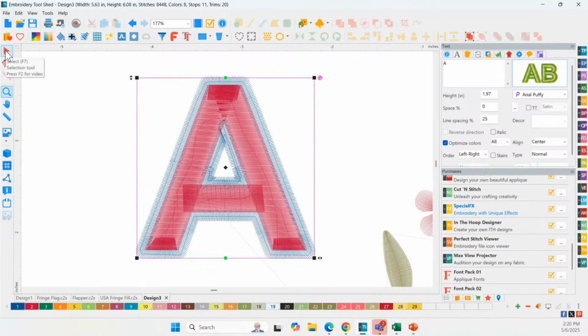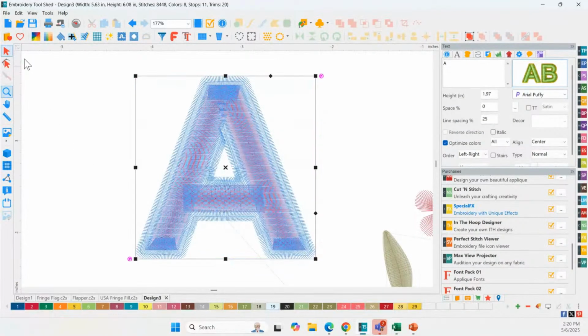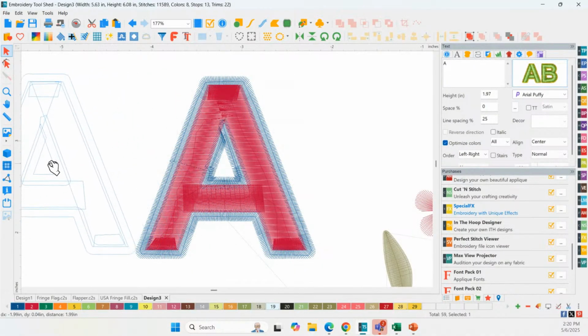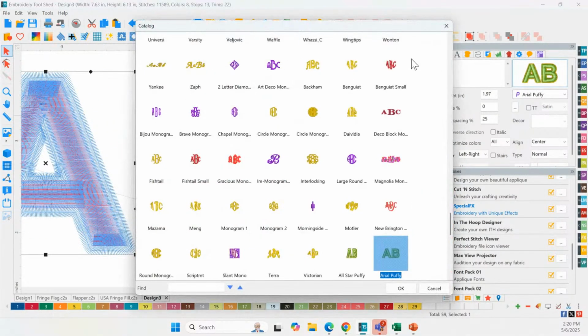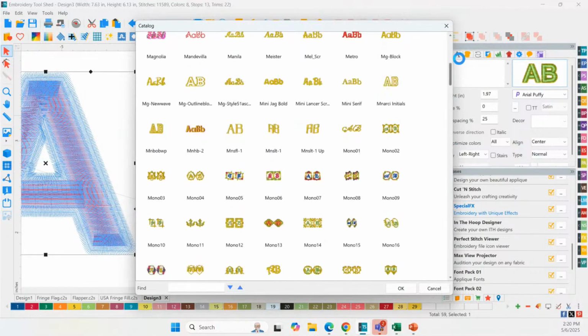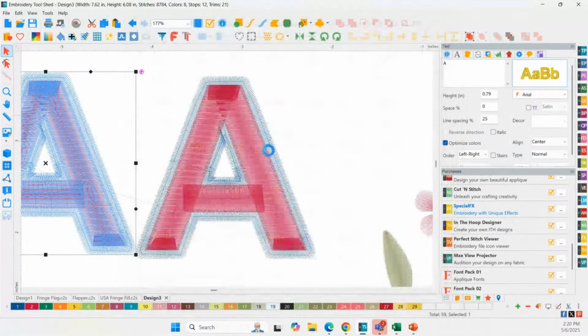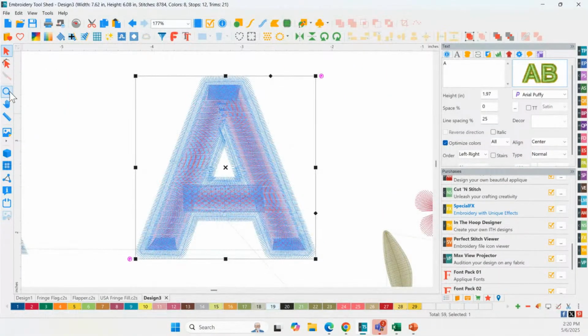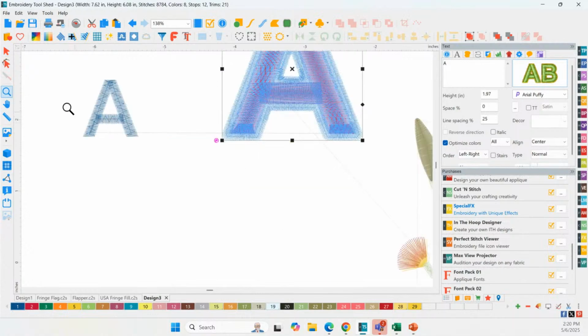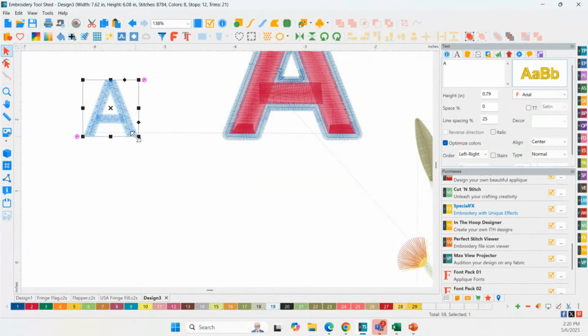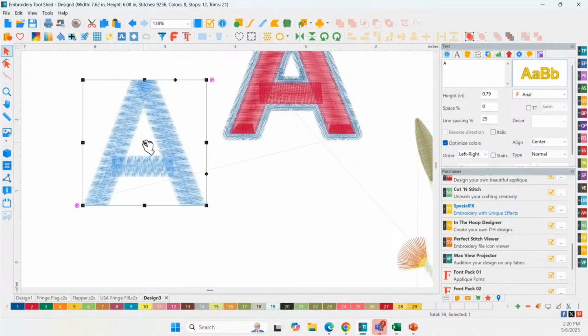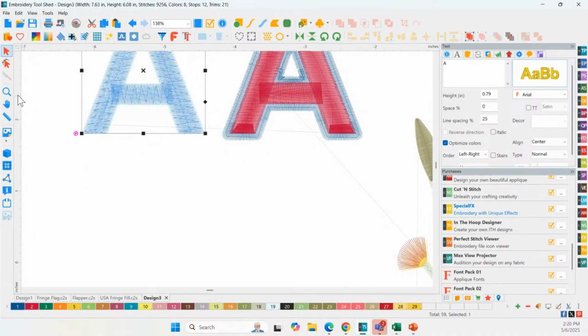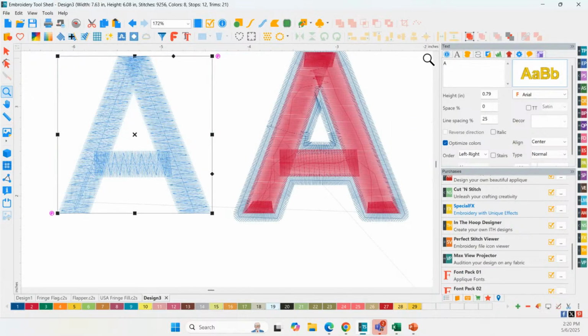Okay, so let me choose this. I'm going to just select this, copy it and paste it so we can make a comparison here. And then I'm going to change to an Arial font that's not a foam font for this second letter. And then let's zoom into these two. I'm going to make it bigger so it's the same size. Clicked and dragged to make it larger. And then I'm going to zoom in here to these two letters so we can really see what's going on.